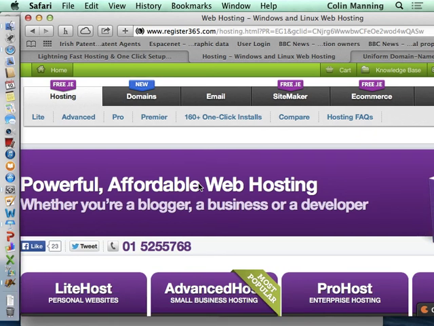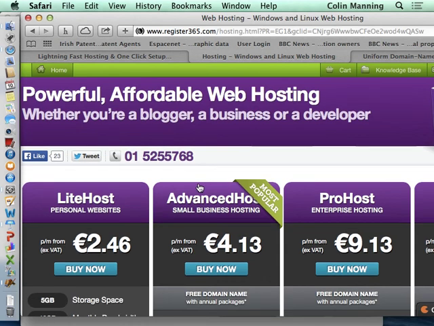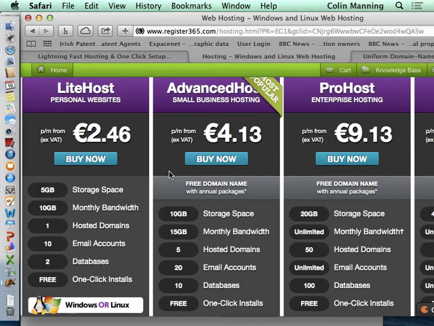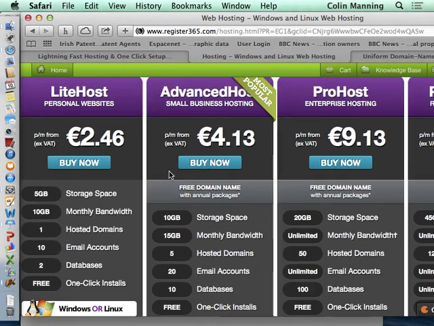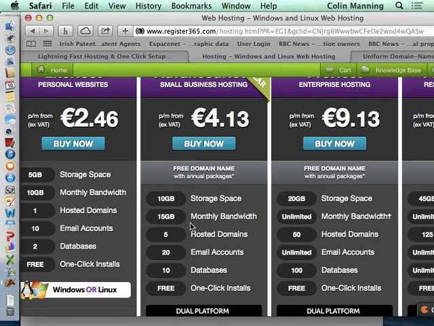This seems to be an Irish one, or at least one that's presenting us with an Irish interface. It may well be in Florida somewhere, and you phone this number and talk to someone there. Again, they have different options, different pricing. For $2.50 a month, you can get 5 gigs of storage and 10 gigs of bandwidth. And then depending on what you go for, it goes up.